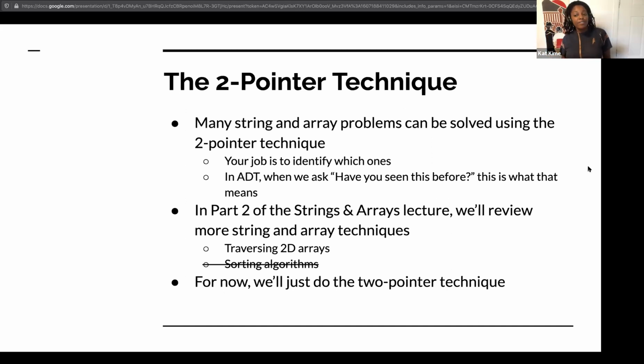One of the things you should be asking yourself is, can this be solved with the two pointer technique? Can I solve this with a two pointer technique? And what does this mean? A lot of string and array problems can be solved with the two pointer technique. Not all of them, but you can attempt to solve it with a two pointer technique. It might not be the most efficient way, but it is something you have in your toolbox.